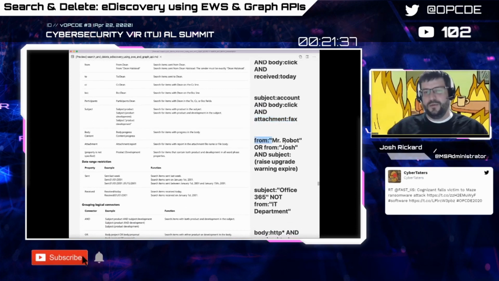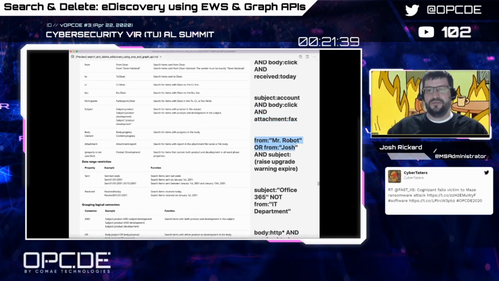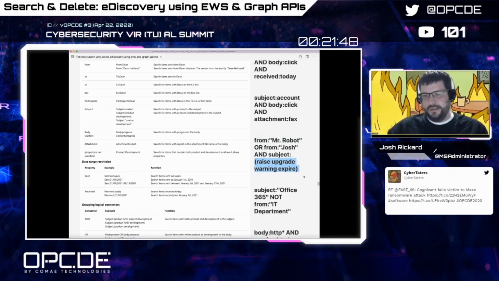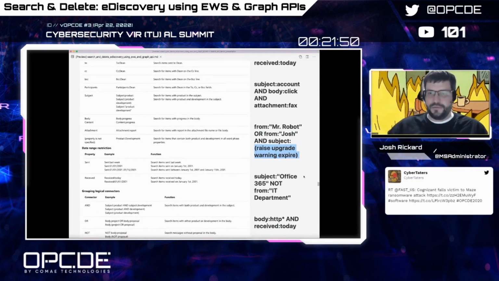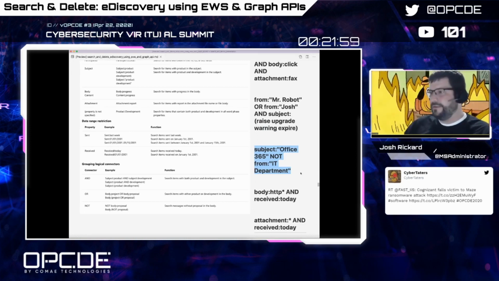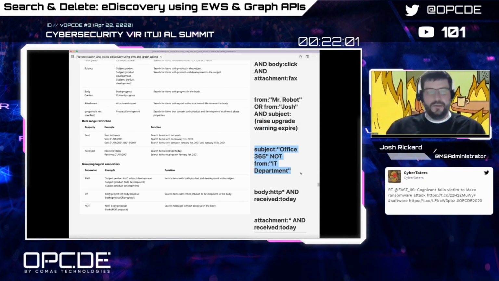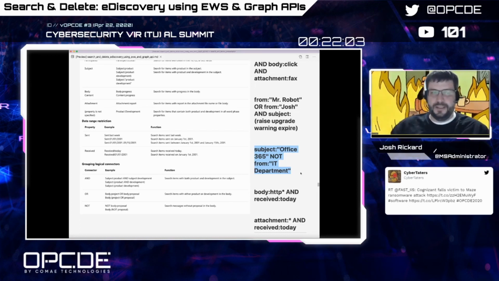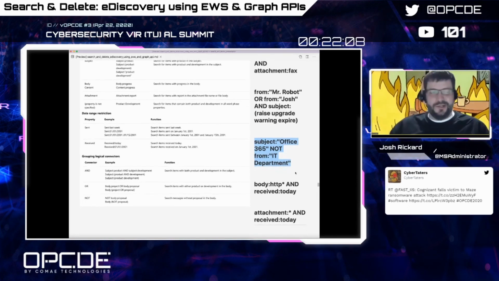Or let's say we wanted only from very specific individuals, and the subject had any of these words, whether it's raise, upgrade, warning, or expire, not concatenated, just any of them. Pretty useful. Then you also have subject Office 365, but not from our IT department or whatever that email address is. Though you can identify people trying to spoof you, basically, or sending them off to users.